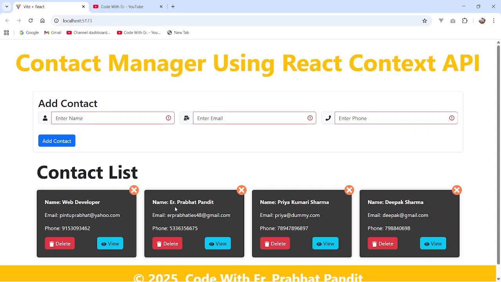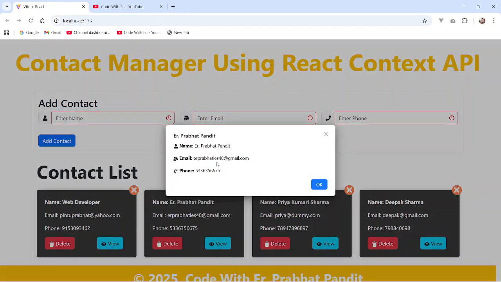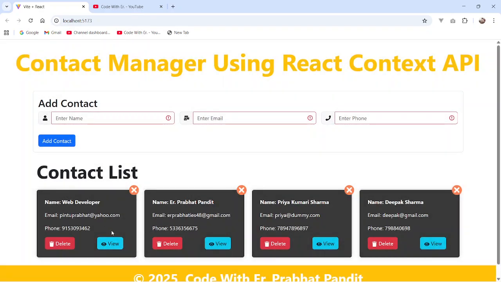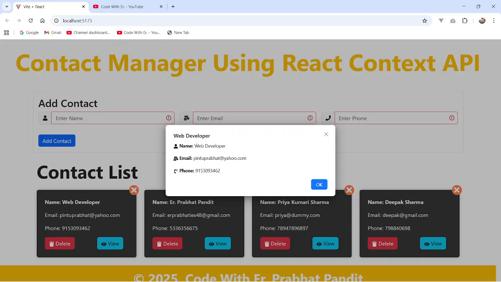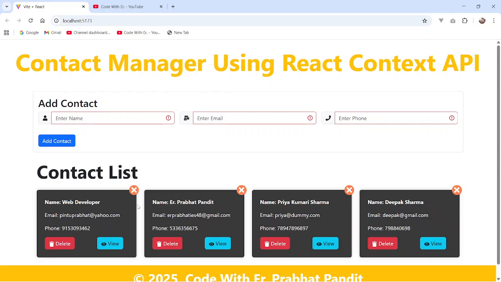So this Prabhat Pandit, view. So this is the name, email and phone number, click OK. And this web developer, okay, so name is web developer, email address is this, and phone number is this, click OK. And now I'm going to delete the records one by one.